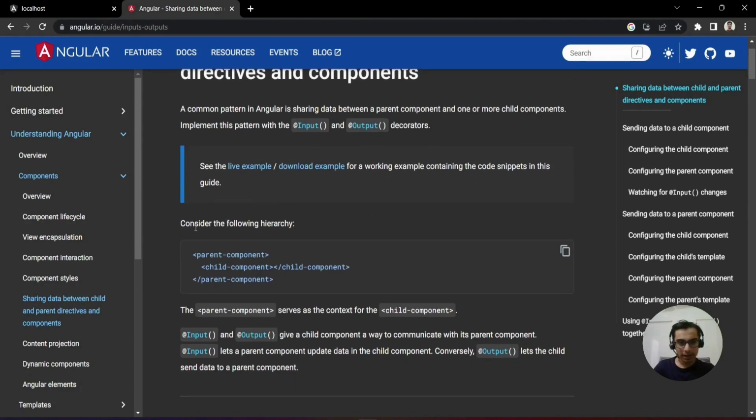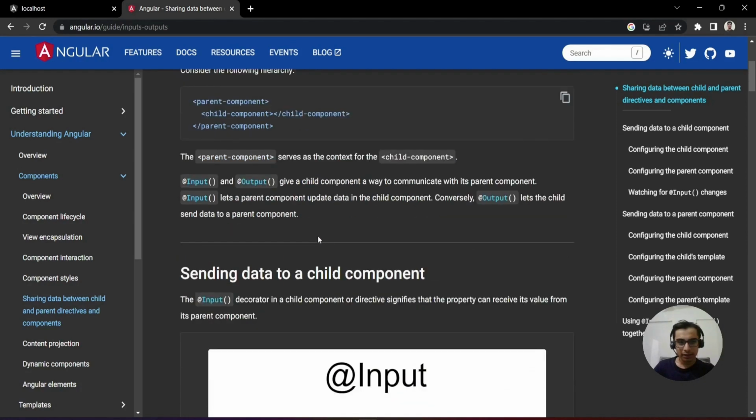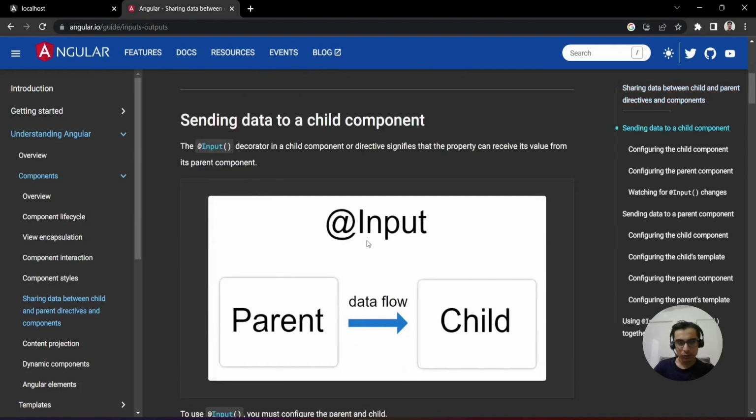As you can see, this is the hierarchy that we have. We have one parent component selector, and inside that a child component selector is mentioned, and then I have to send the data. Now we need to understand the difference between @Input and @Output.